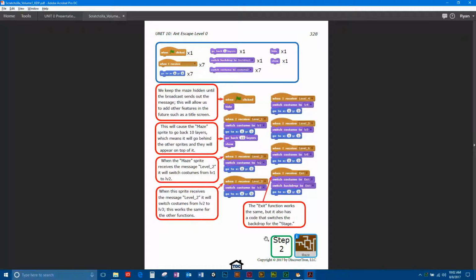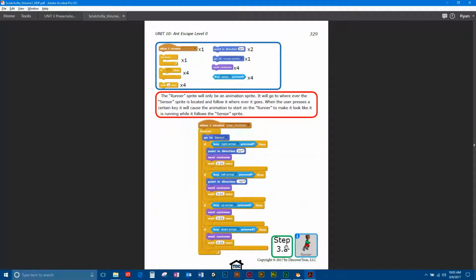If I come to the next step here, which is step 2 for the sprite called maze, this sprite only has one step also, and it has all the instructional content that you need for this sprite on this one page. So there's no letter after the number. Now we come to step 3.